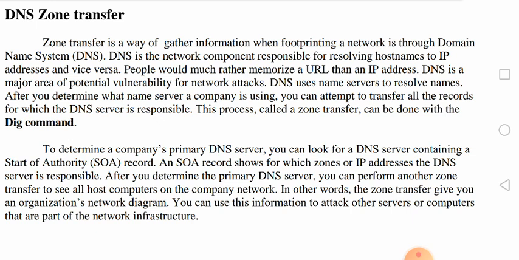So it's a zone transfer. It's a way of gathering information when footprinting a network through the domain name system, and we know the importance of DNS. DNS uses name servers to resolve names. After you determine what name server a company is using, you can attempt to transfer all the records for which the DNS server is responsible. One main tool used for this purpose, this one important web tool, is the dig command. Okay, we have seen just a summary of the dig command previously when we discussed various web tools used for footprinting.